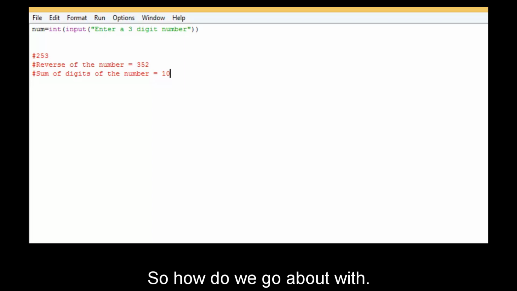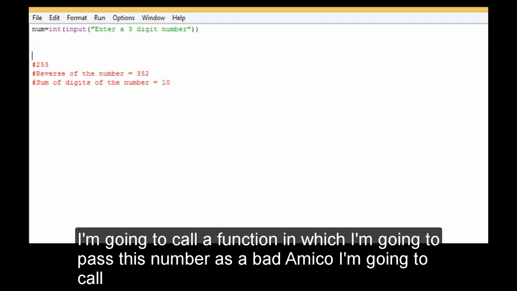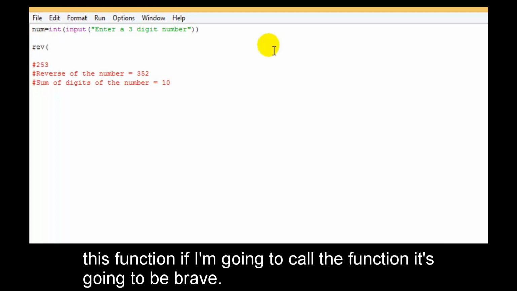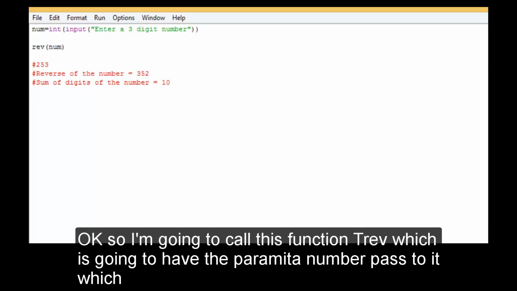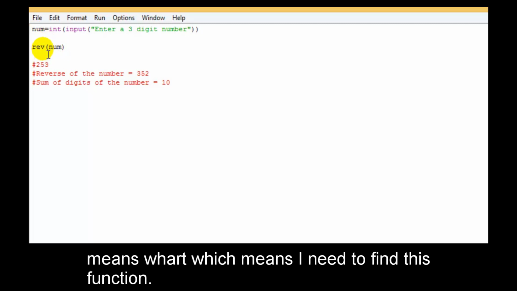All right, so how do we go about this? I'm going to call a function in which I'm going to pass this number as a parameter. The function is going to be rev and I'm going to pass the parameter num. So I'm going to call this function rev, which is going to have the parameter num passed to it. Which means I need to define this function.